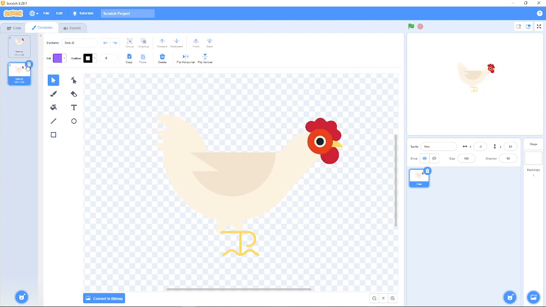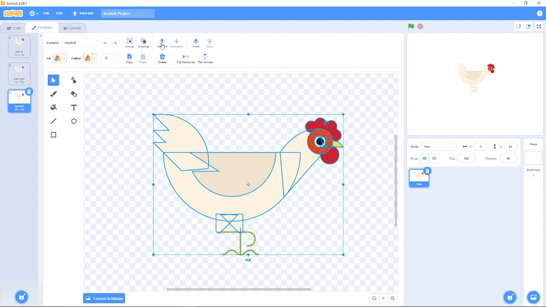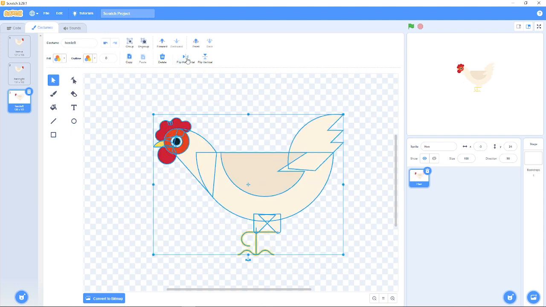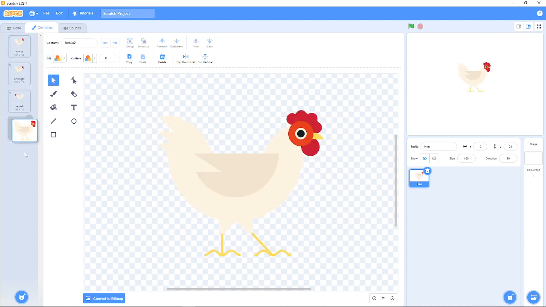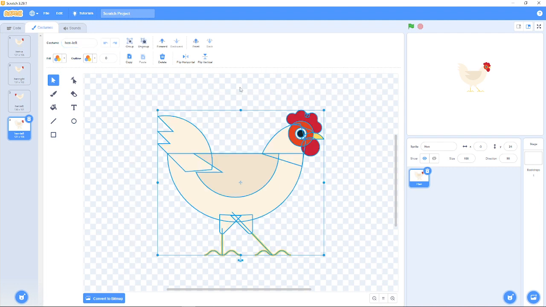So now we're going to duplicate it. And then we're going to rename this the hen left. And this one the hen right. So now we're going to flip this horizontal. So now we're going to duplicate it. So we're going to rename it to hen left. And then flip it horizontal.